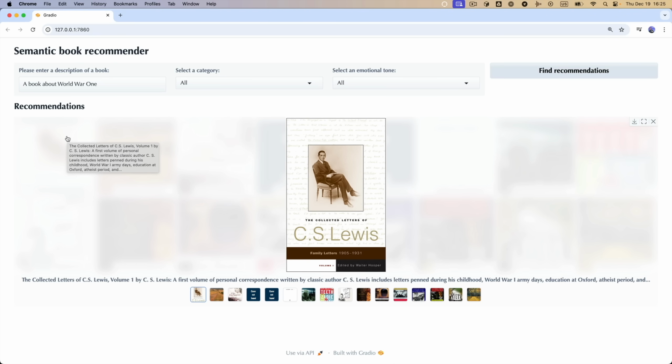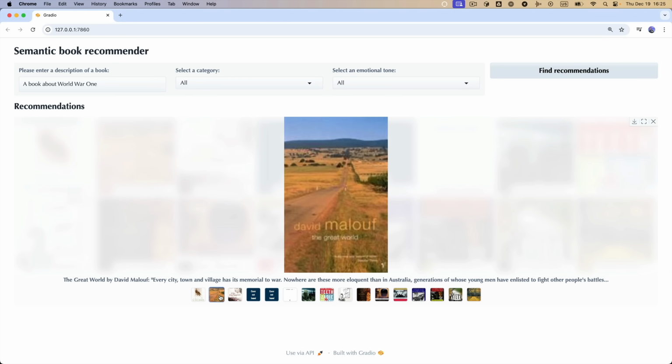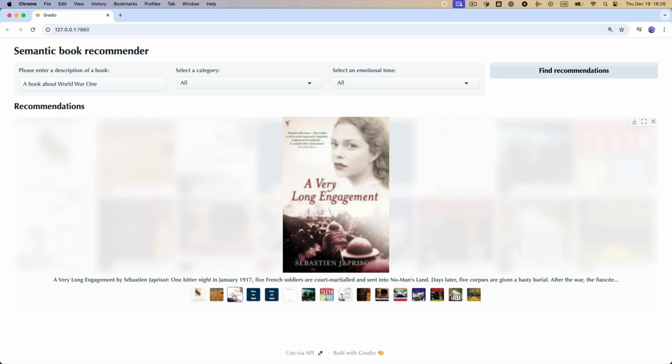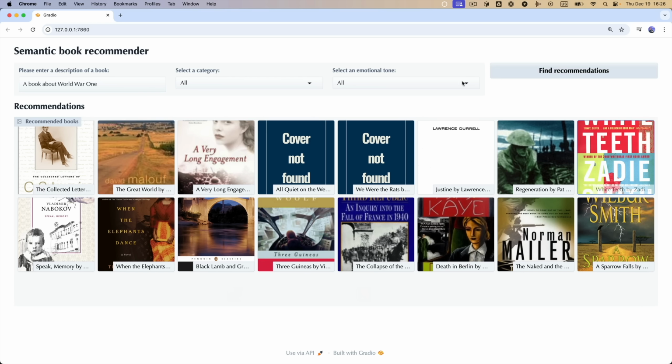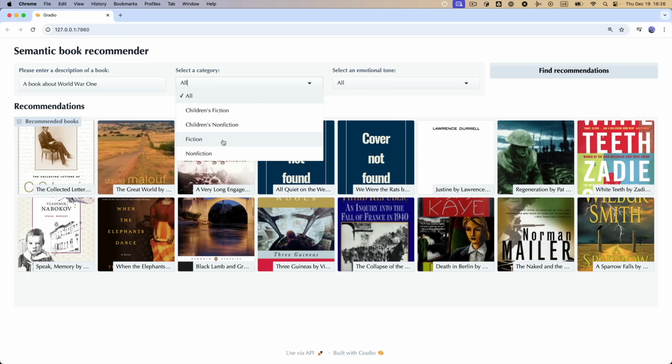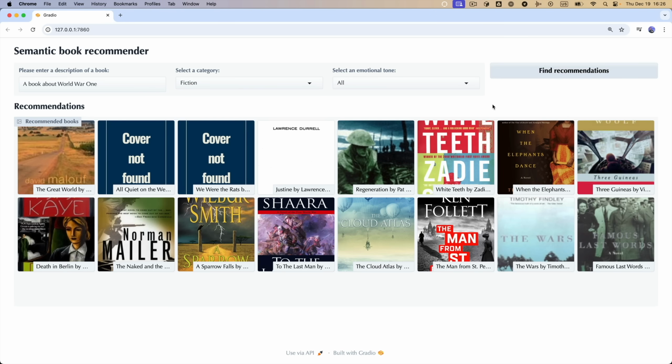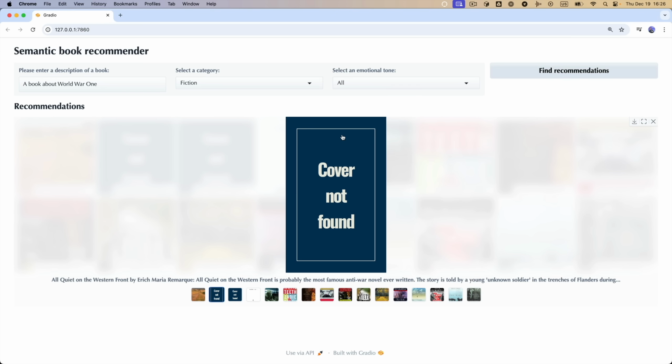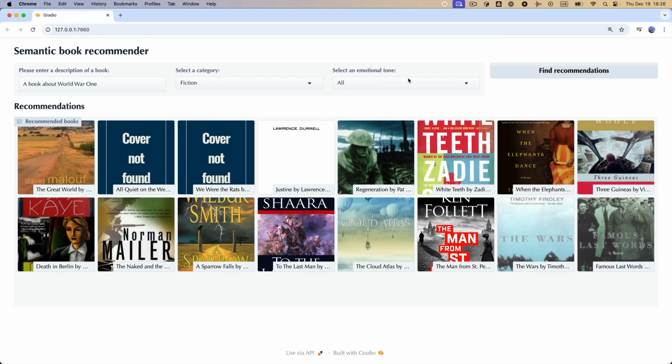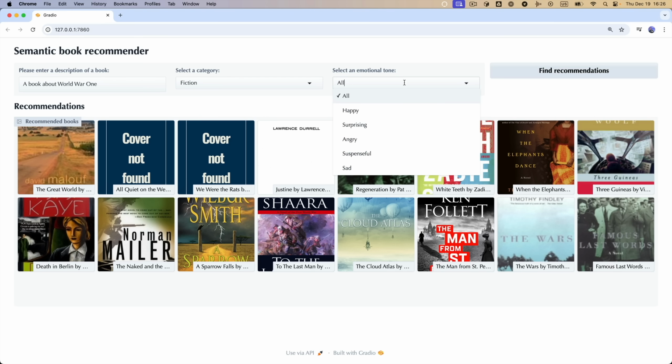And if we just go clicking through down the bottom, we can actually scroll through the gallery this way or scroll through it on the main screen. So let's now try our category filter and let's filter this down to fiction books. And you can see that this has eliminated a lot of books that were about World War I, but were not actually fiction stories.